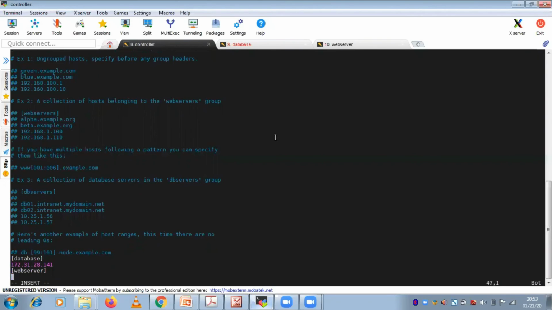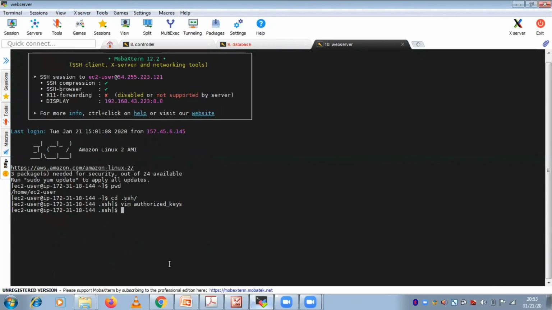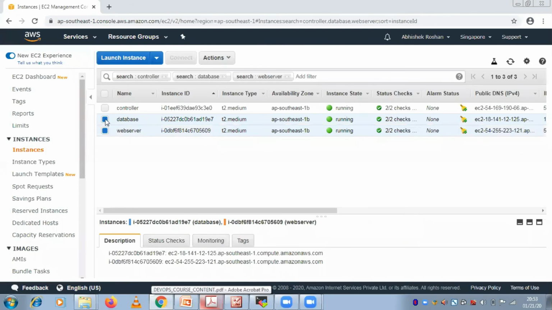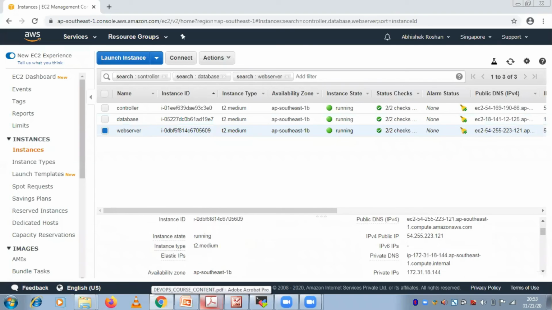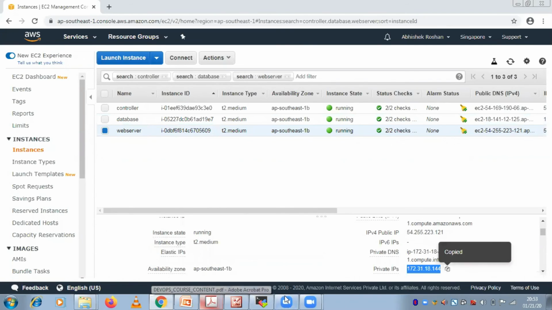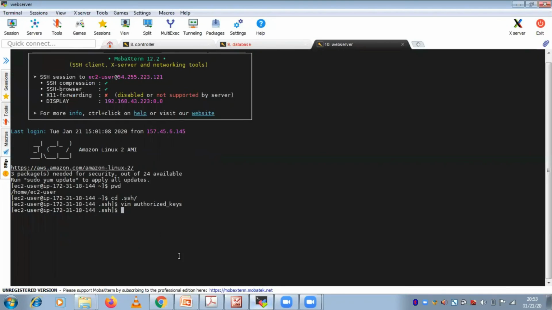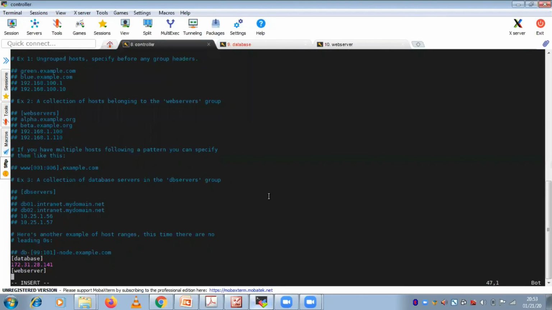So the private IP of your web server is 144, this one only, right? Or you can take it from here as well. Okay, done.